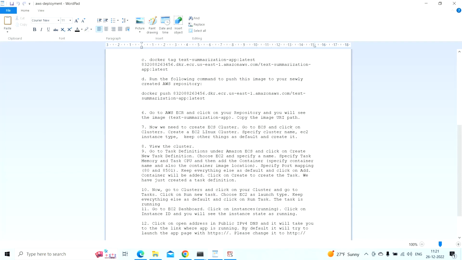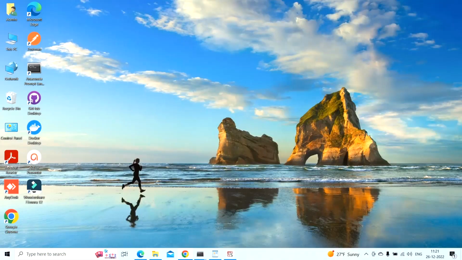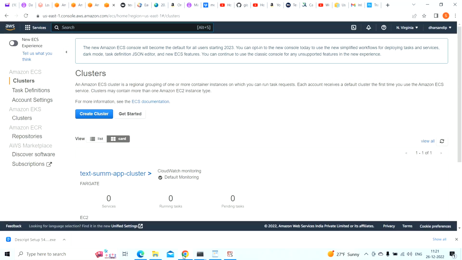So you have to go to ECS, which I have already shown. Click on the clusters, create an EC2 cluster. EC2 is the Elastic Compute Cloud. So you have to create an EC2 Linux cluster, specify the cluster name, EC2 instance type, and other details. Keep other details at default and create it. Once you have created the ECS cluster, you can view the cluster, but you have to create a task which will be running on this cluster.